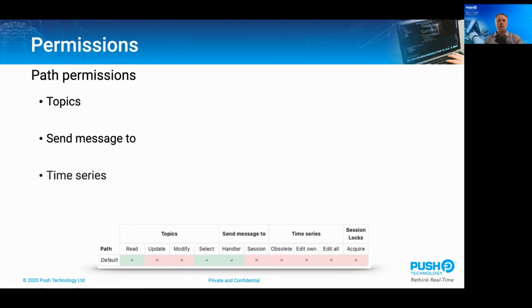The time series obsolete permission lets you perform unmerged range queries and return edit events for which the original event has already expired. With edit own, you can append edit events for your own original events, and edit all lets you append edit events for everyone's events. See more about this in our webinar about time series topics.